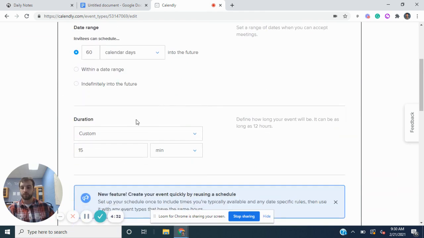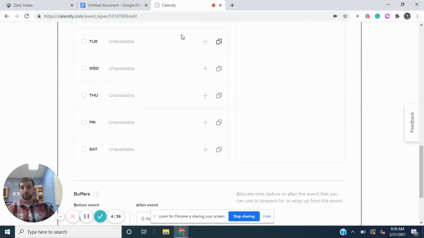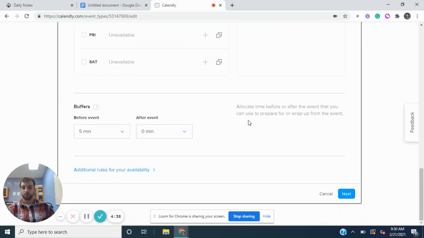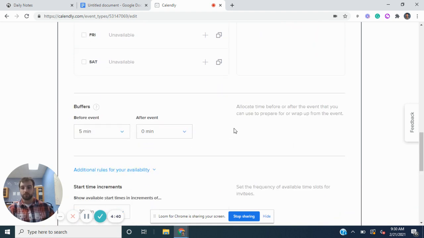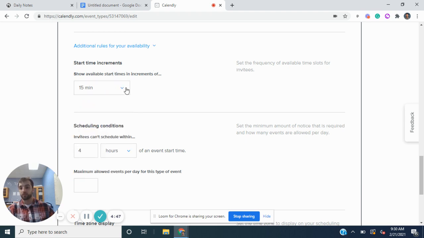So I think we're pretty set up here, 15 minutes. I know it's on March 1st. I have no other available times on other days of the week, so that won't be an issue. You can look through additional rules. Some of these are times, available time, start time. Since I'm doing 15-minute meetings, I'm going to go with available start times in increments of 15 minutes.